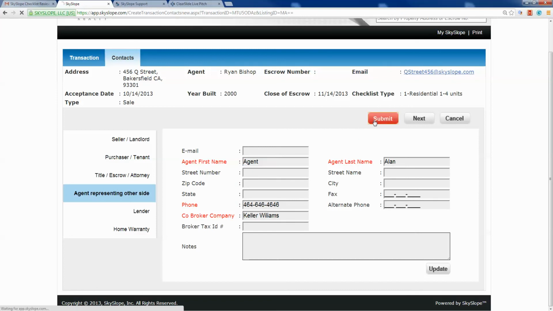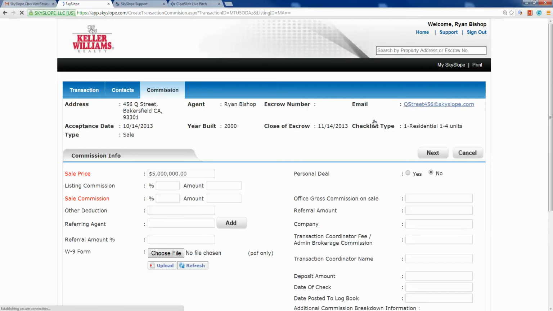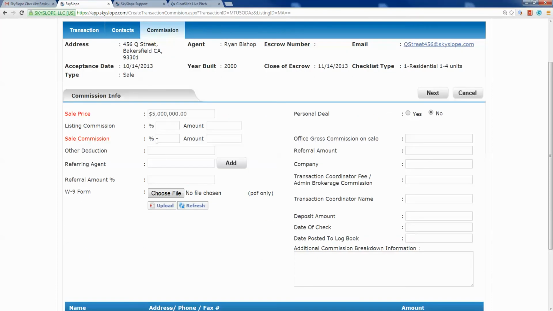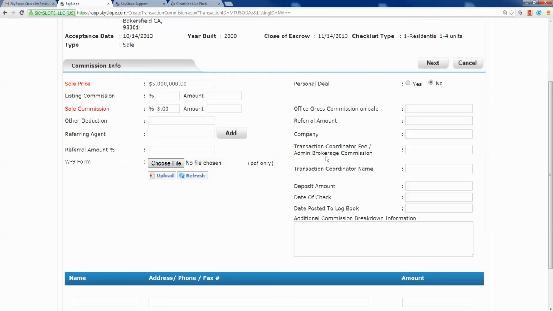When you're done, click on the red Submit button, and that will take you to the commission page, where here again you have one red field that's required that's not filled out. We'll just say 3%. And then you have other fields that are if applicable.